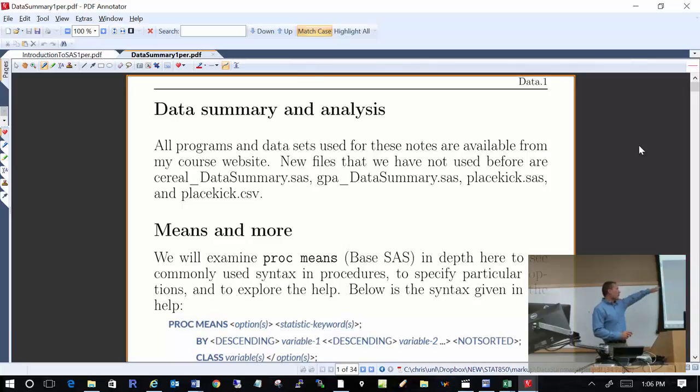I have a new set of programs that are going to be associated with this section, so please be aware of that. Even though we will be using the serial data and the GPA data, again, there will be different programs.